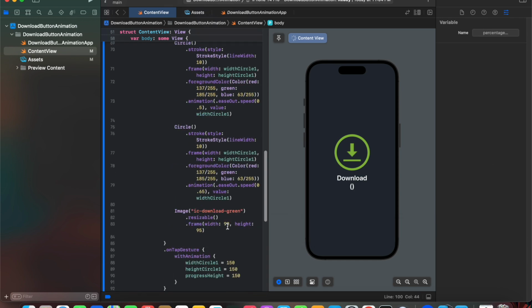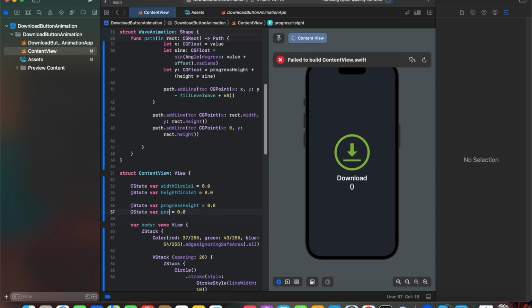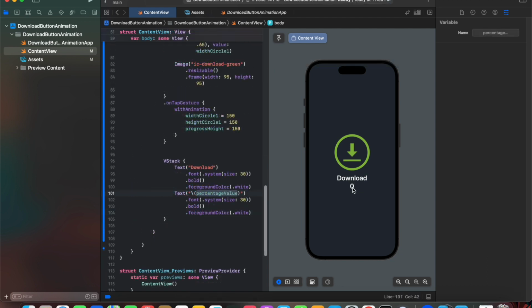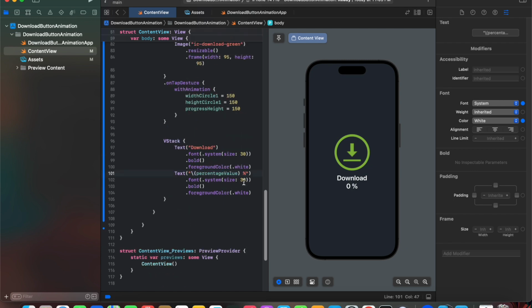Percentage value. So let's declare a percentage value. Next we need to increase this percentage value. Before that, let's introduce the percentage sign. So right now initially we have 0%, and whenever the user is going to tap, we need to increase its percentage.